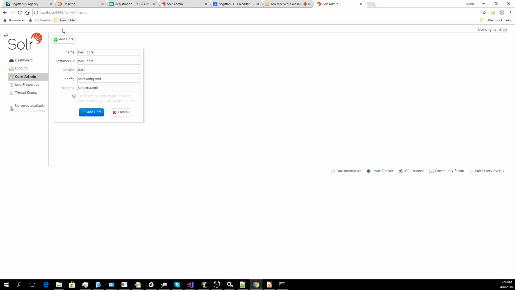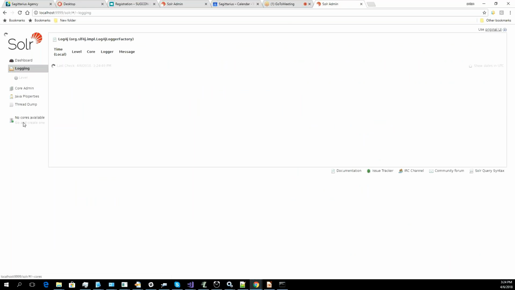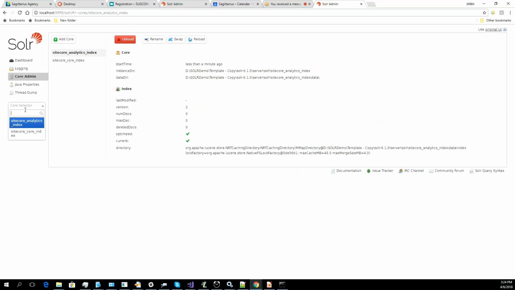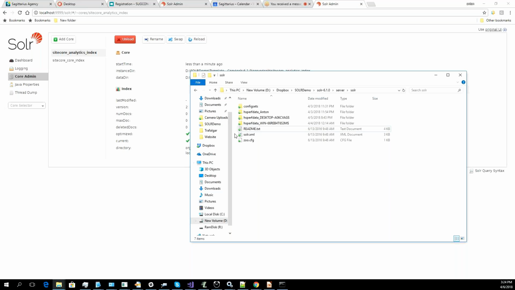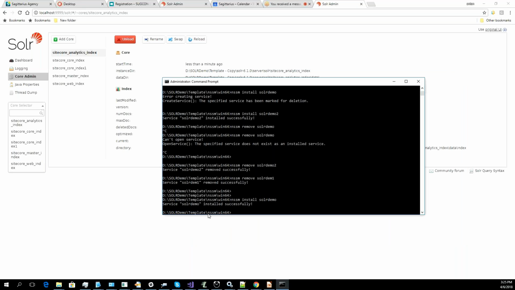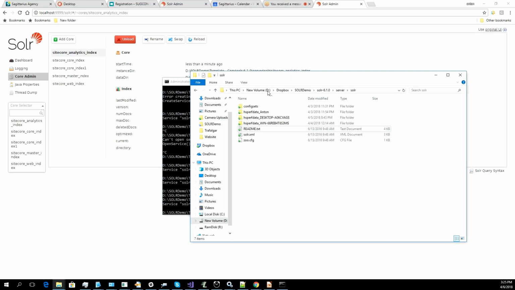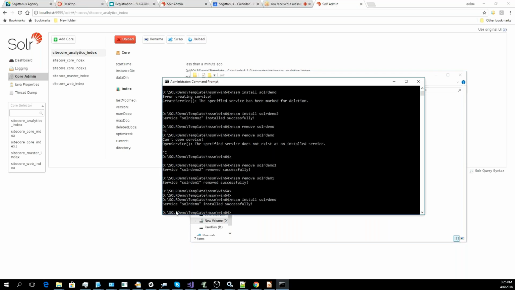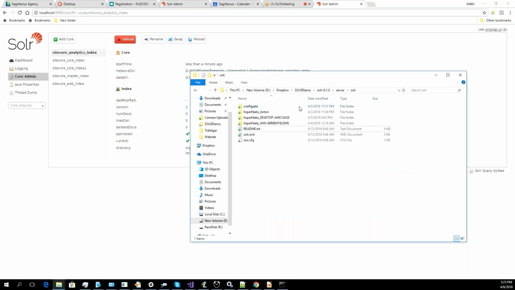Here we get the service, refresh, start it, and see what we have here. Yeah, now everything is fine. We don't have any exception, but we have two cores. Am I using the right SOLR demo template? Oh, it seems I'm using the wrong catalog.